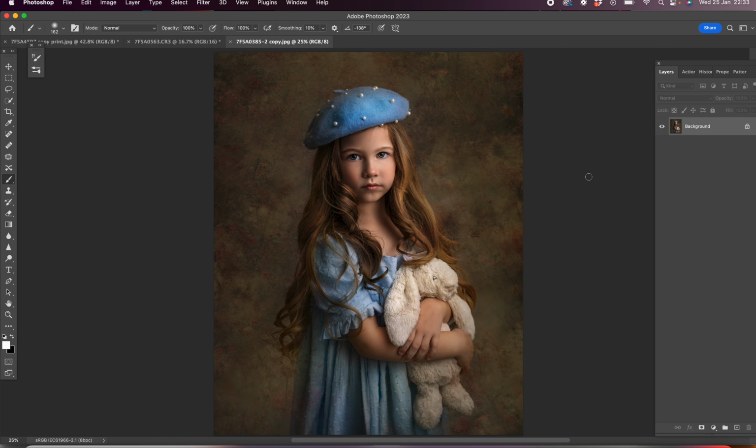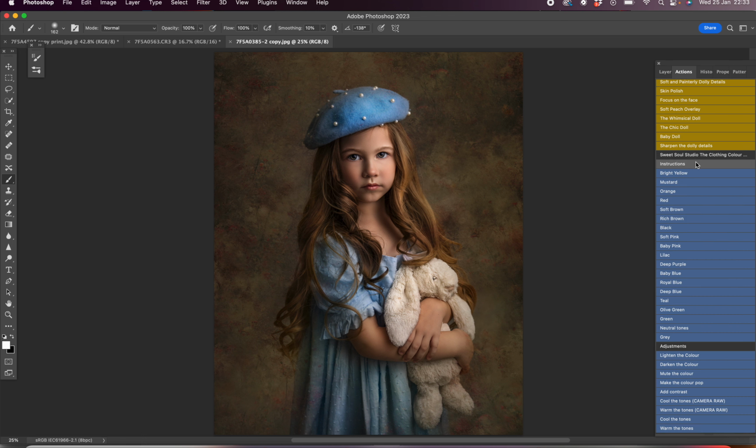Hi everyone, so just wanted to show you how to use the colour changing palette action. So you've got all the different colours here and then you've got some adjustments down here. So there's a couple of ways to do it. You can mask on, which is just basic mask the colour on.